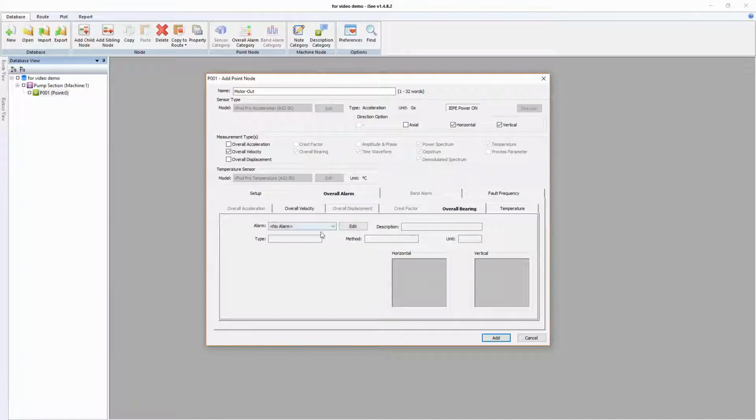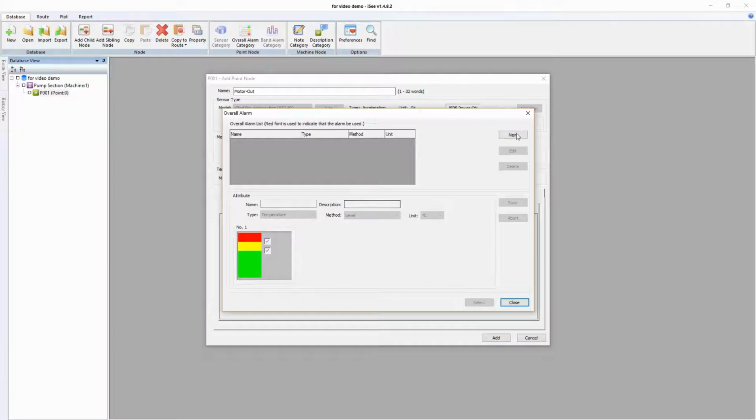Now we'll look at overall bearings. Again, we can go back to this alarm and choose the RPM that we will be measuring in, and in this case we will pick a range of 850 to 4,500 RPM. Temperature, currently we don't have any alarm, but we could edit and add a new one if we wanted to, just by clicking the Edit button.